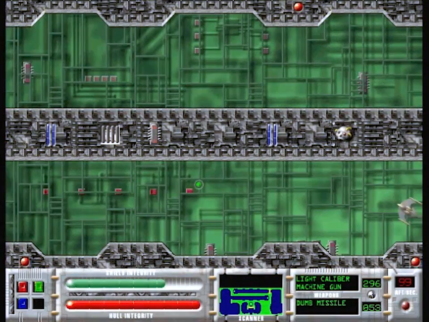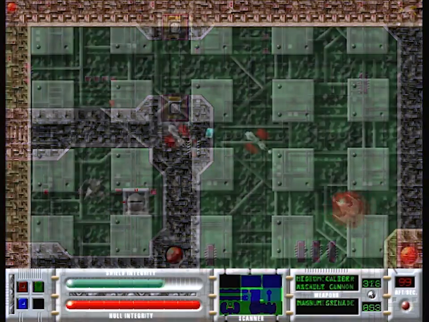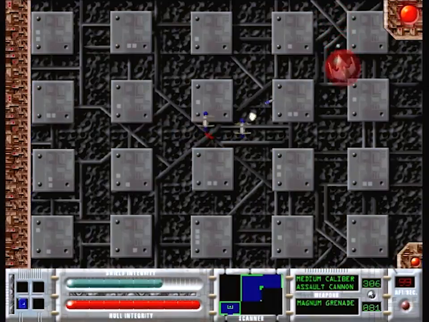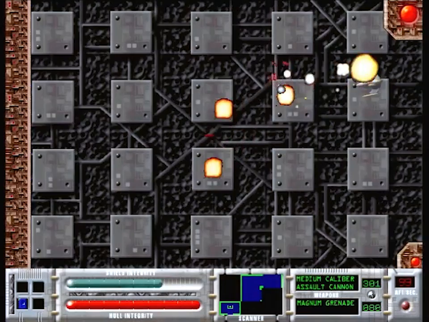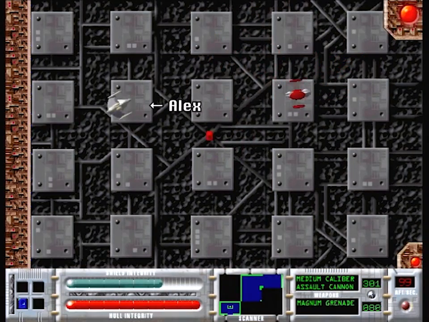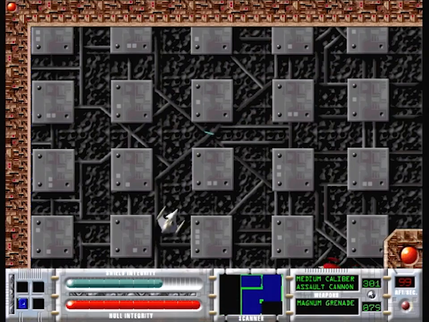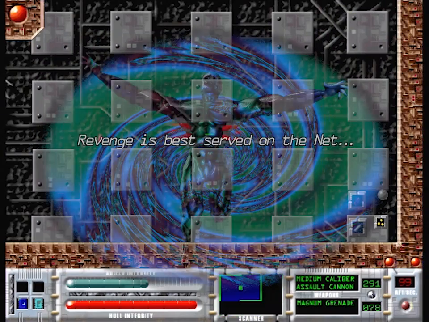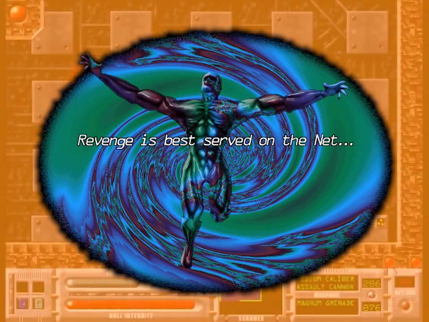This irritated Alex significantly, but though his life slipped away from him in the real world, he was born again in cyberspace. I so like being inside this fancy computer. It's this digital manifestation that you control, gliding through the internet with vengeance in your eyes. This leads to the game's tagline: revenge is best served on the net.